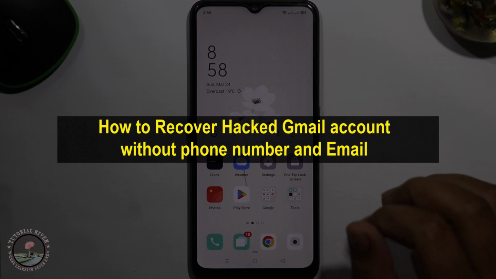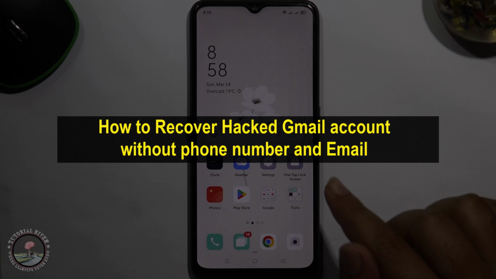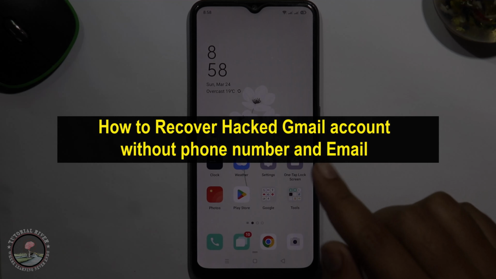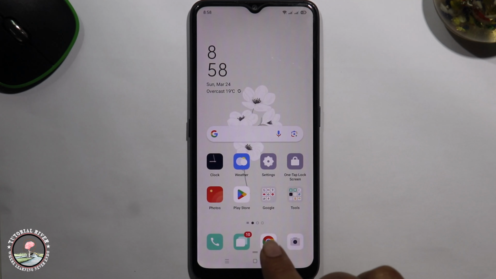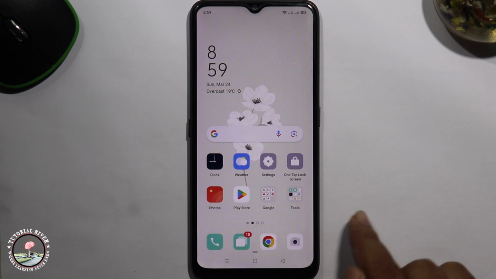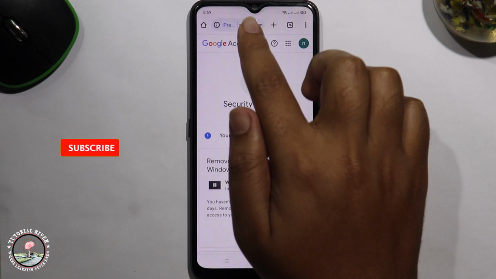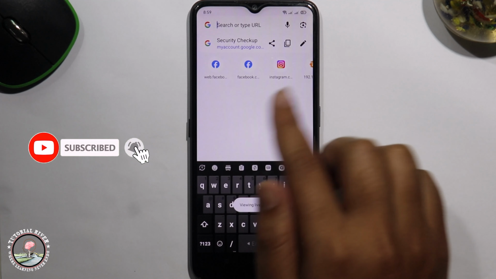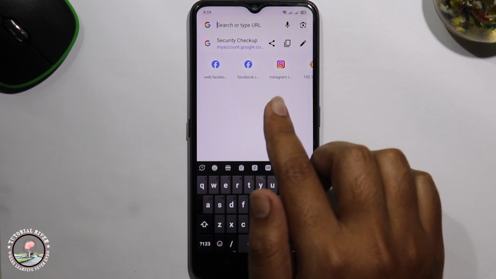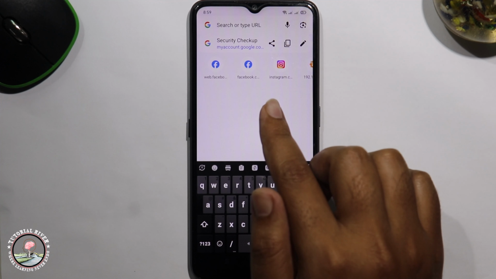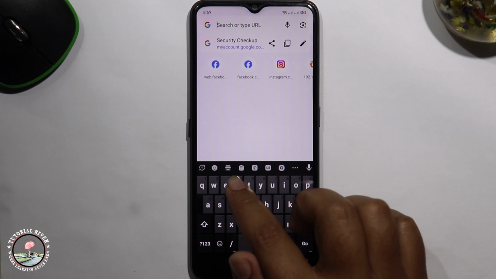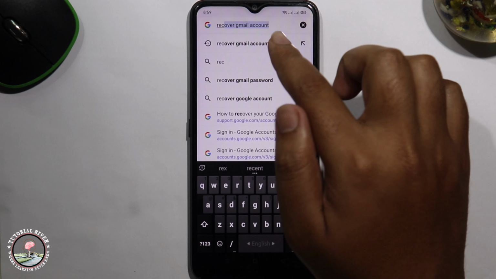In today's video I'm gonna show you how to recover Gmail account without phone number and email address. So first of all, open Chrome browser, go to the search option. Now I'm showing here two simple methods step by step, so follow my whole process very carefully. Type here to recover Gmail account.